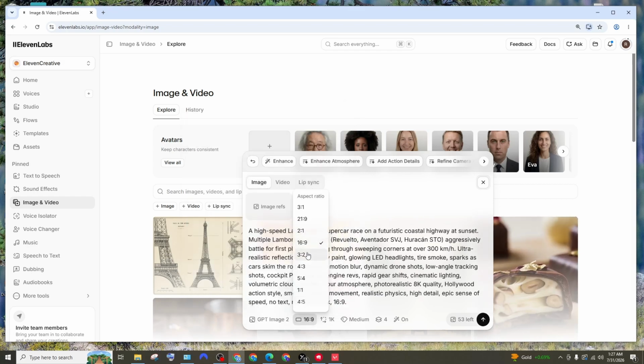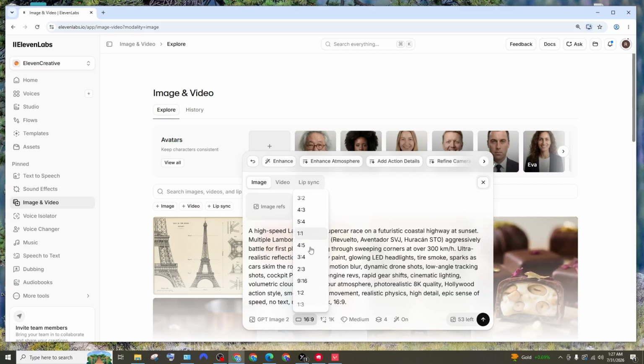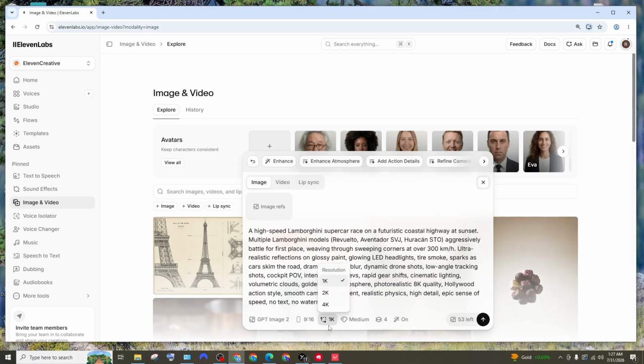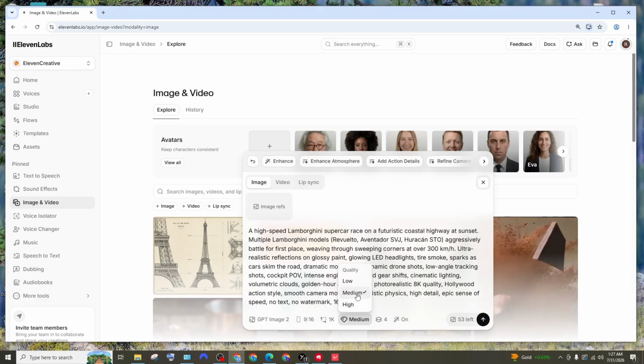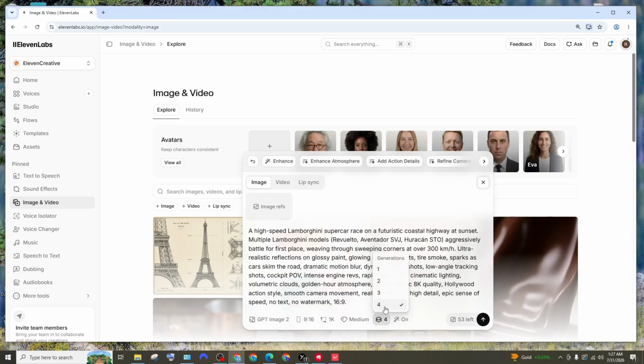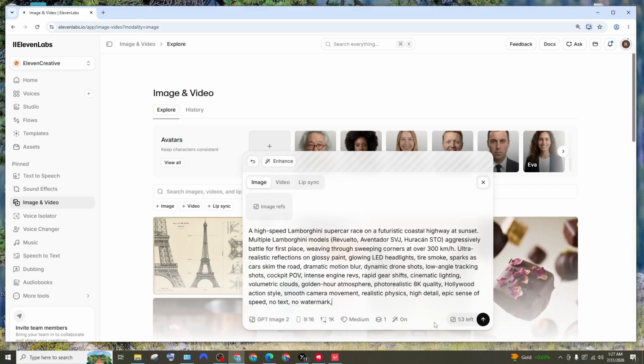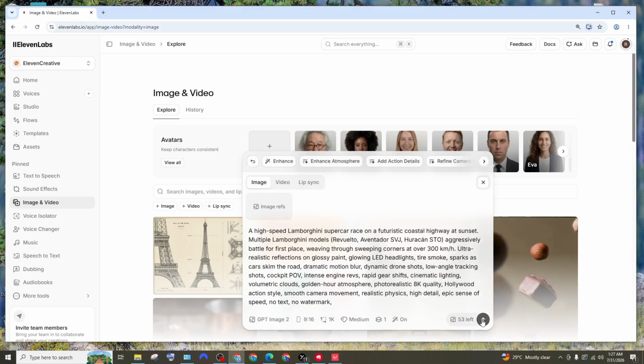And next is the aspect ratio. They are having lots of aspect ratio also. And next is the image resolution, whether it is 1K, 2K or 4K. And next we are having the quality and the number of image outputs. Just click on this arrow icon.